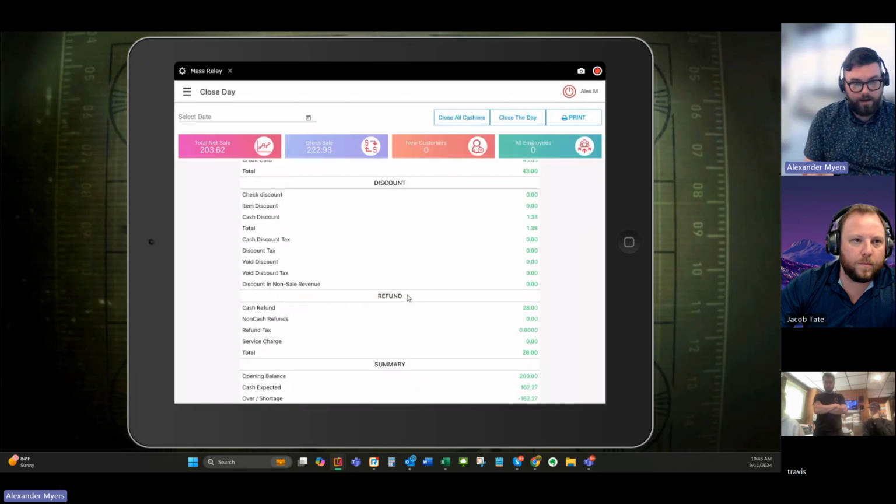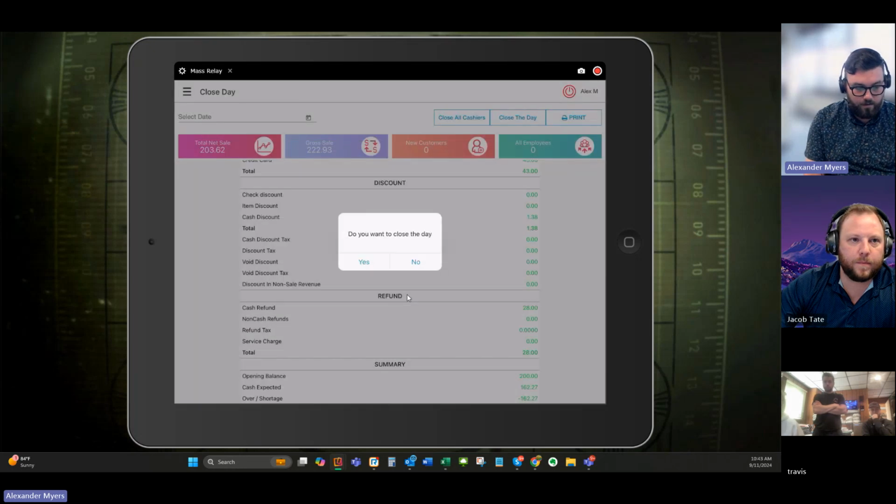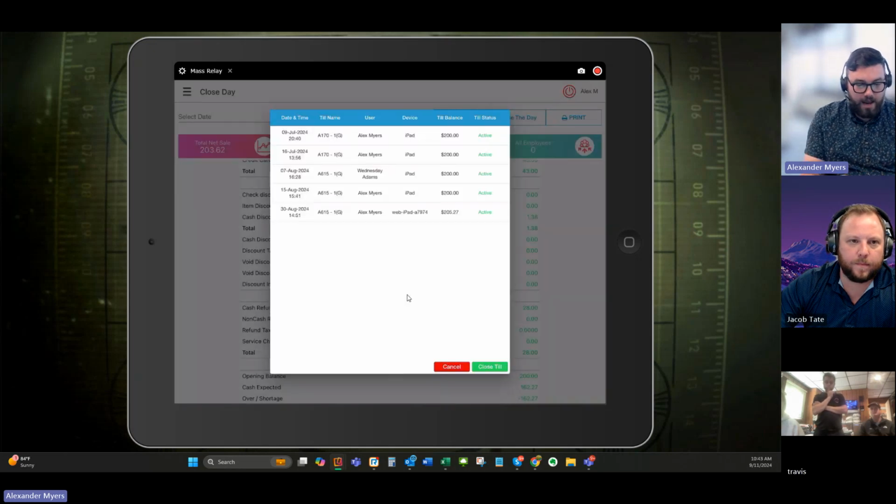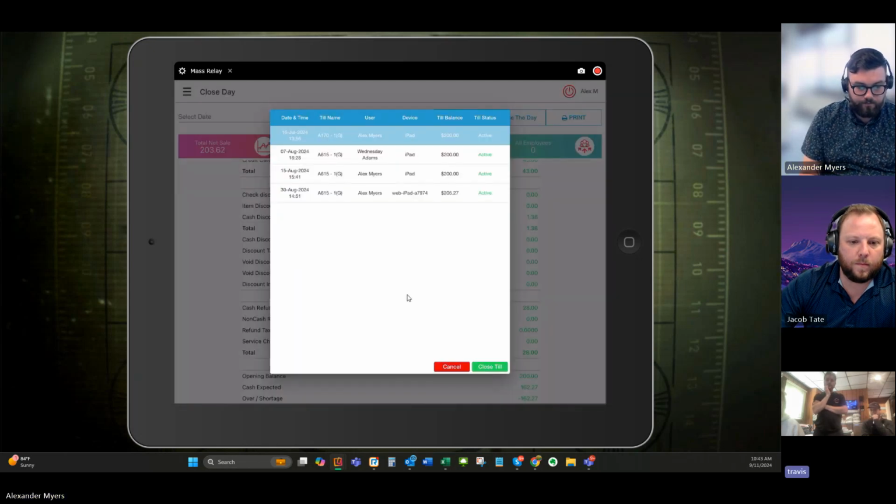It's not going to let me because I've got a bunch of stuff going on here. But let's say, well, it didn't let me because I have active tills still open. But if I click on that, then I can actually see all my active tills and I can close these tills as well.